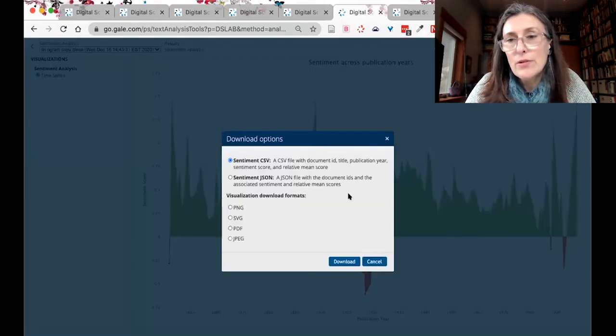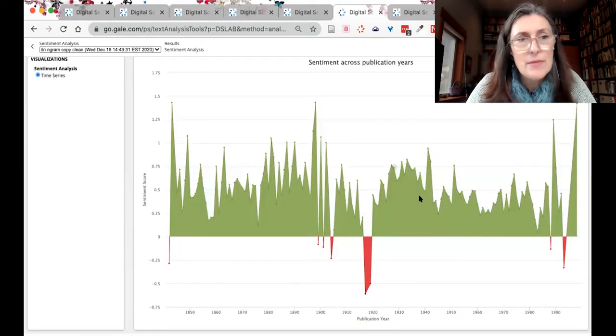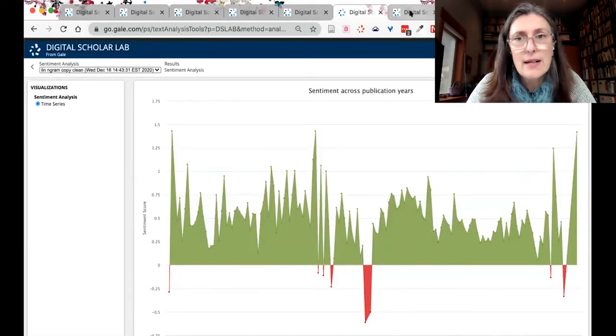You can download the raw data as a CSV or JSON, so you can look at the raw sentiment scores and the words which generated that sentiment. And you can download the visualization in multiple formats too, which researchers are welcome to take outside of the lab and use for embedding in publication or websites, etc. So that's a brief look at sentiment analysis.